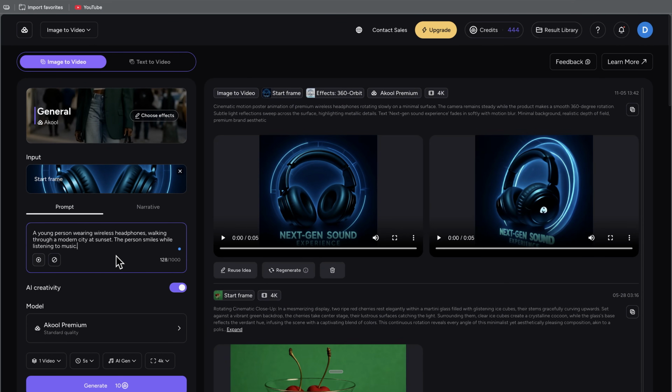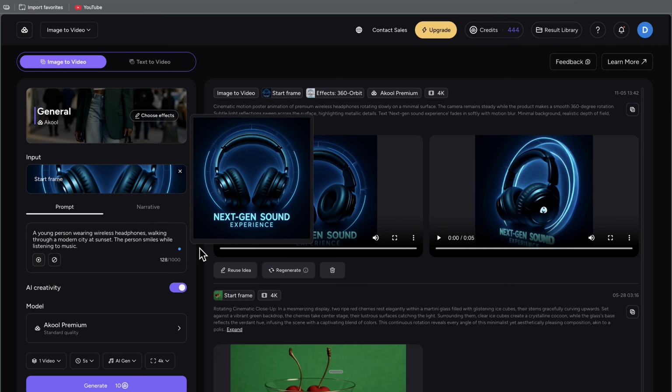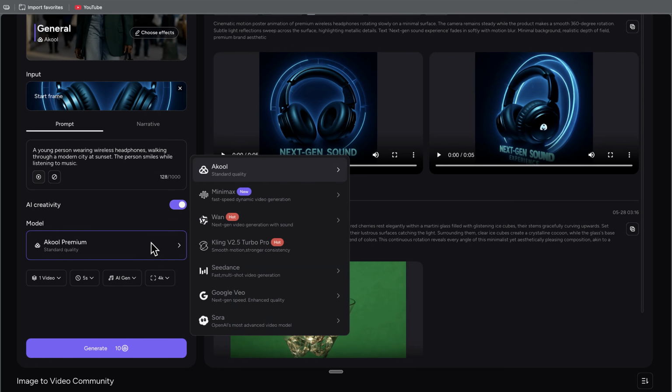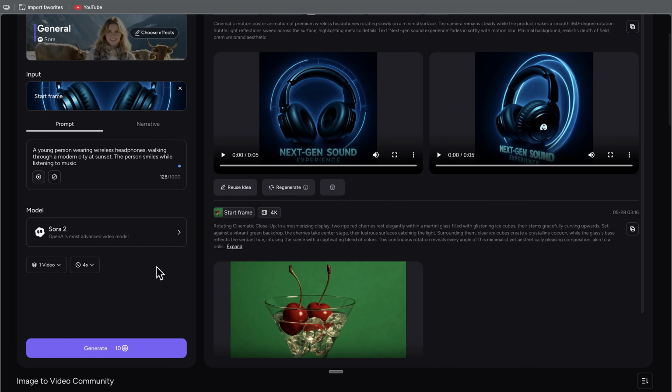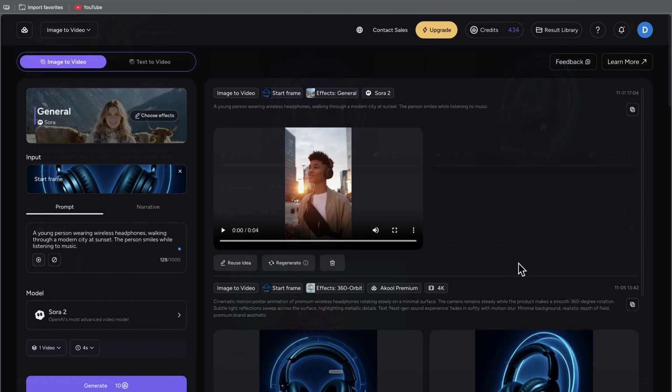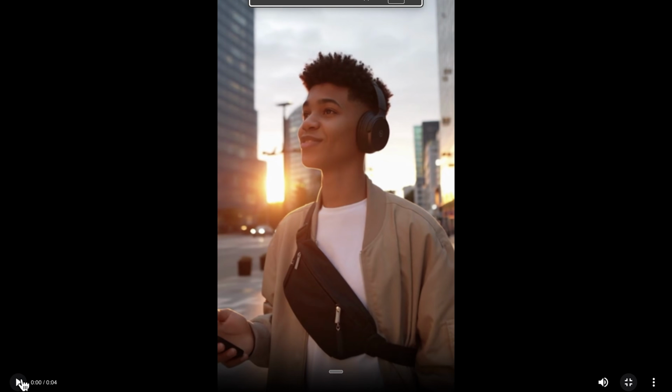This time, instead of generating another product animation, we'll make a short story. I want a realistic scene featuring a smiling person wearing the headphones. All the settings remain the same as before, but we'll switch the model. I'll use Sora 2 for this one. The generation takes just a moment, and here it is. Let's check out the result.